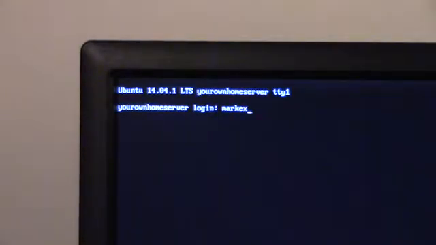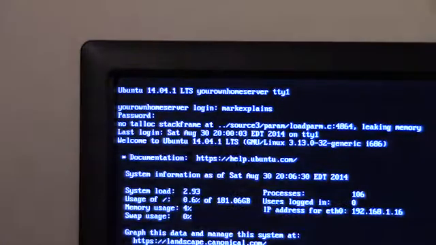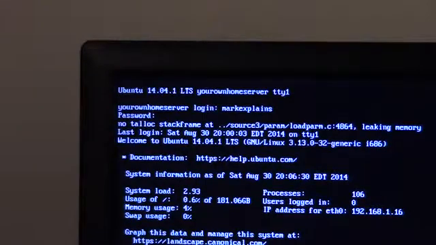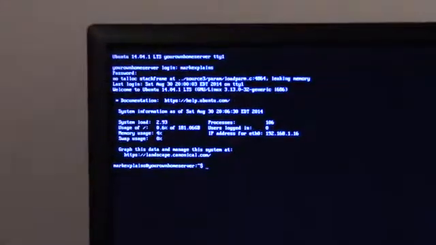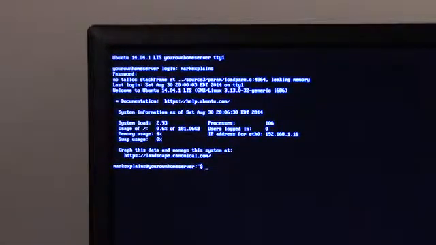Once you have re-input your username and password, it'll log you in, and at this point it is a good time to identify your local IP address for your server. It will be on the bottom right hand side of the information, IP address for ETH0. Once you've identified the IP address, be sure to write it down because we will be using it going forward as we continue to set up our system.